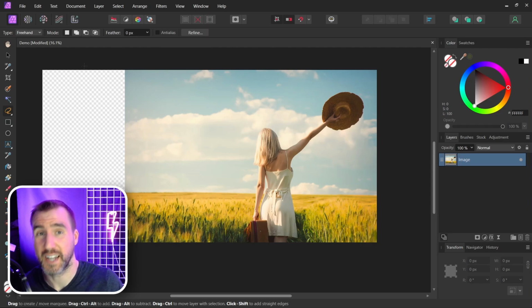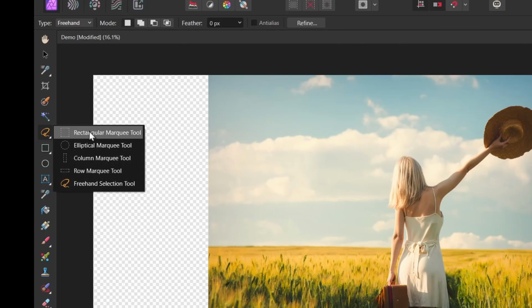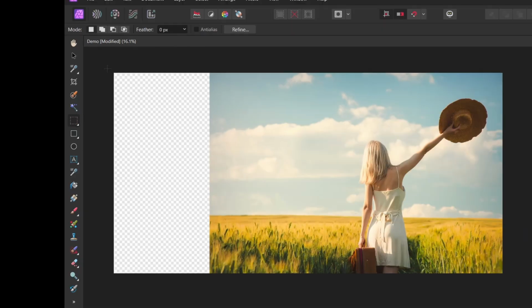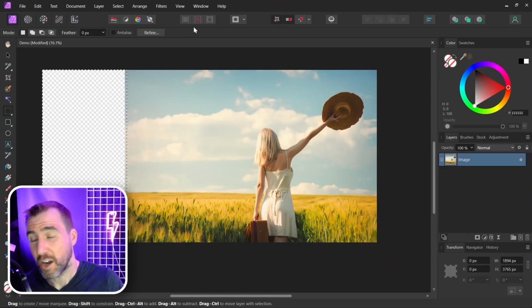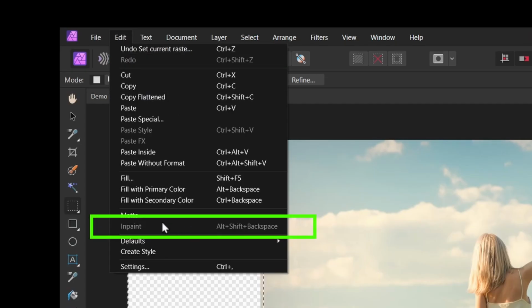Now I want to select the rectangle marquee tool. So I'll click this here. And it's this option here, rectangular marquee tool. And I'll select the area over here. It's okay if it overlaps your image a little bit. You'll actually want it to. Now that option I want is under the edit menu. So I'll select edit. And I want to select inpaint, but I can't.